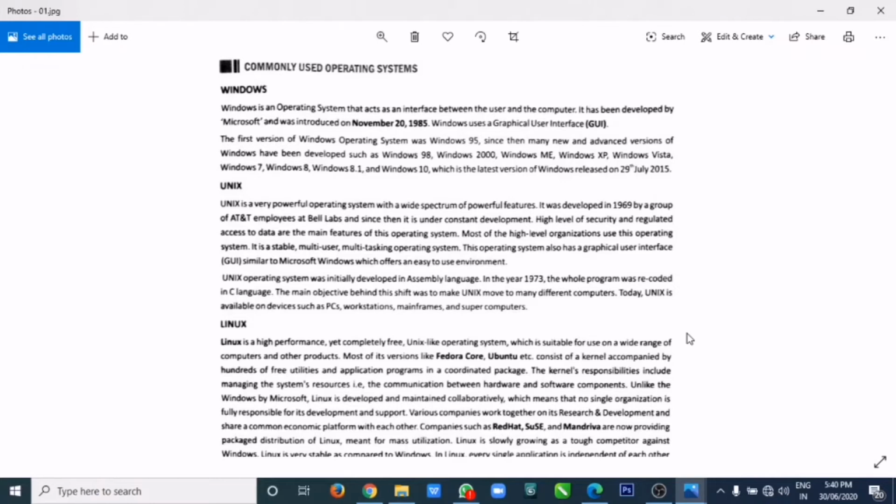The different versions of Windows are Windows 98, Windows 2000, Windows ME, Windows XP. But right now, Windows 7, Windows 8. But right now, the latest operating system of Windows is Windows 10, which generally we install in our computer system.